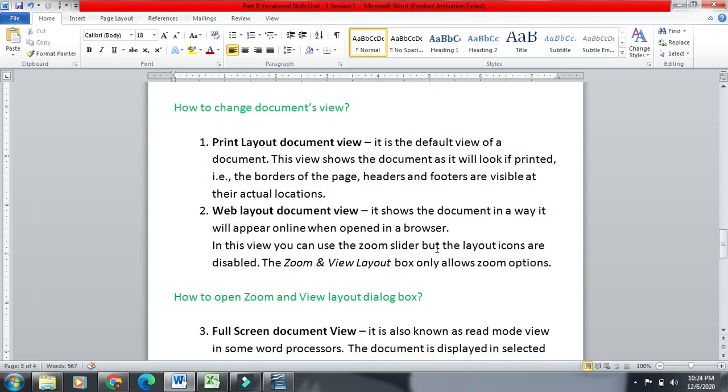So there are three types of views. First one is print layout document view. It is the default view of a document. Means whenever you open openoffice.org Writer, the first view that you will get by default automatically is print layout document view.